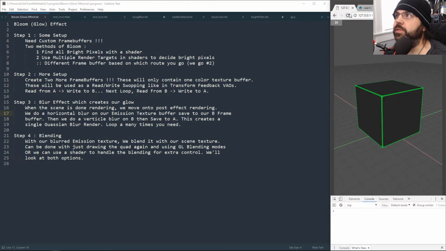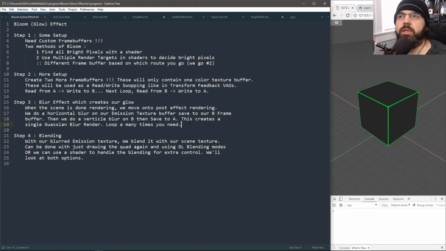So that was a good example. Once we're done blurring, the last step is to merge our blurred emissions, our blurred glow, into our scene. You can do it in two different ways. You could just draw the blur right on top of the scene using regular WebGL and a blend mode. Or you can take the two textures, throw them in a shader, and then blend them that way. And we're going to look at both ways.